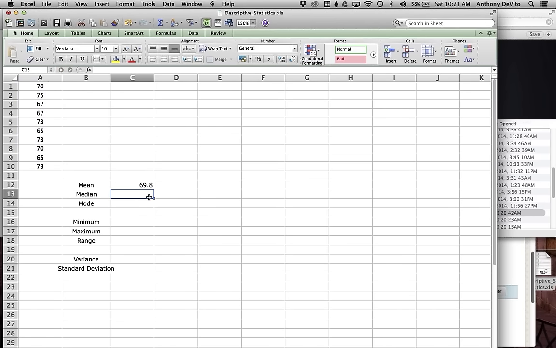The median is equal to, the median is the variable. Now, if I type in median, you'll notice that it narrows it down. There is a function called median. When I hit the parentheses, it shows me what it needs next. If you want the median, you need to put in the numbers that you want the median of. So I want A1 through A10.